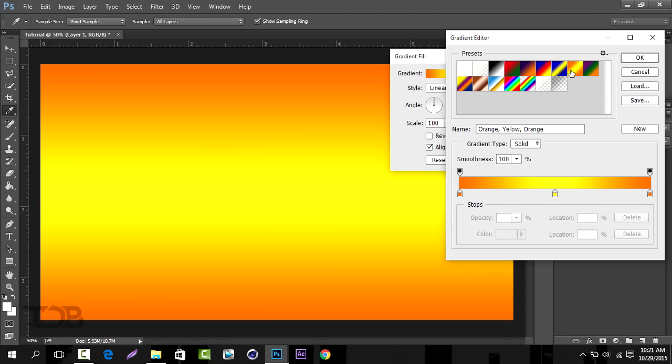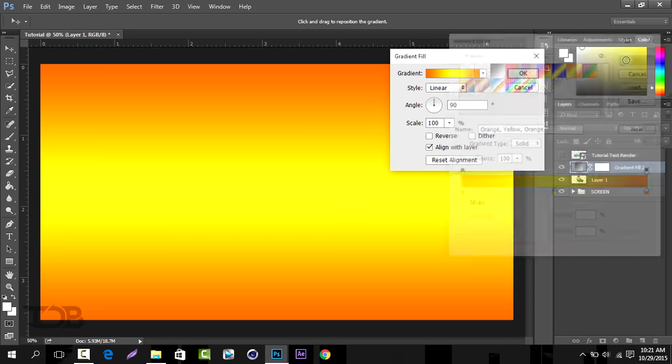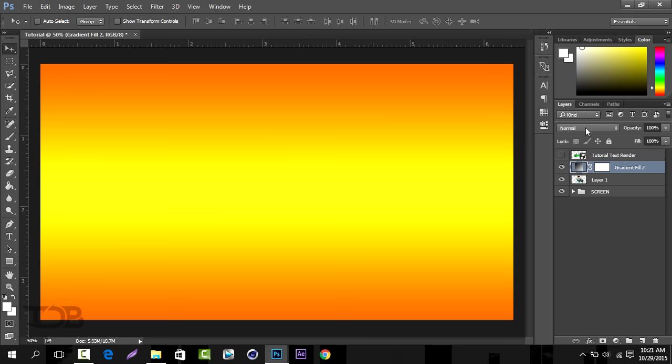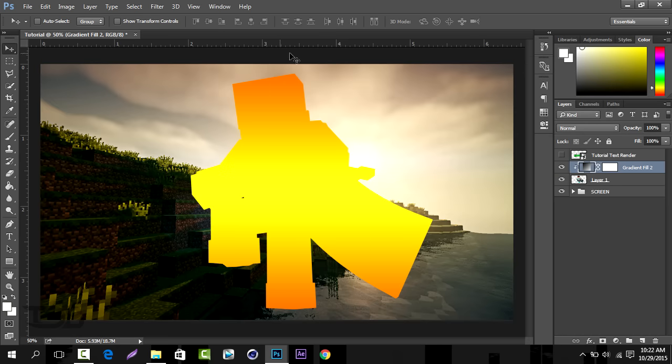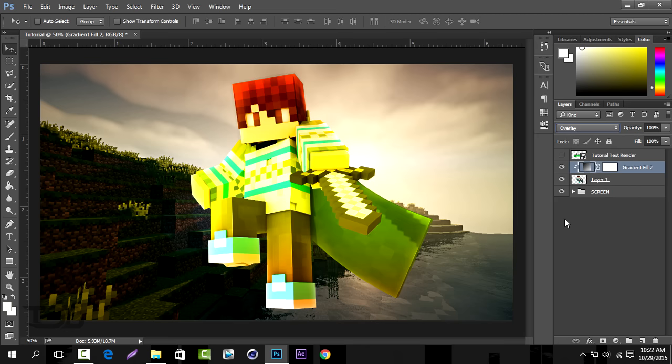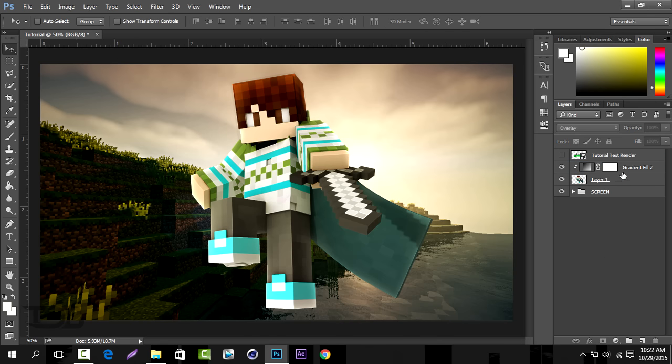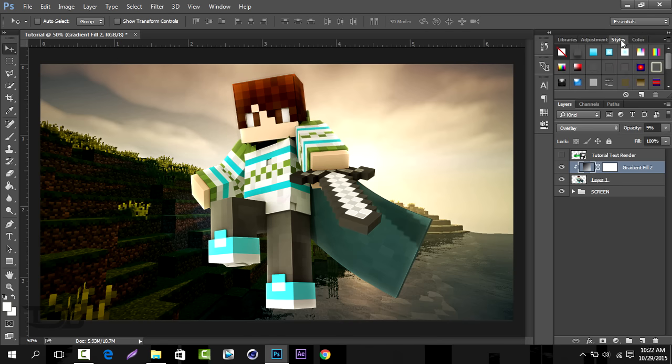Hold some, get, I don't know, this one, hit OK, and then right click on the gradient fill layer and then hit create clipping mask, and it'll create the clipping mask on the render. So now what you need to do is go to the blend mode and hit overlay and go to the opacity and change it to about 9%.